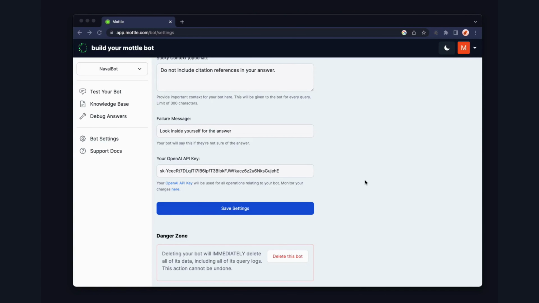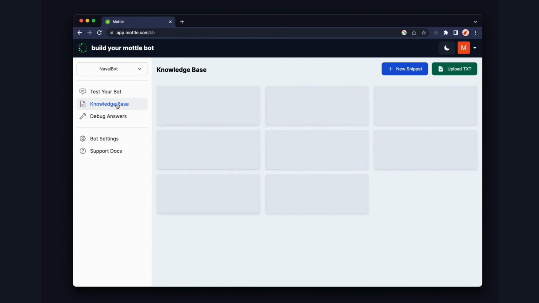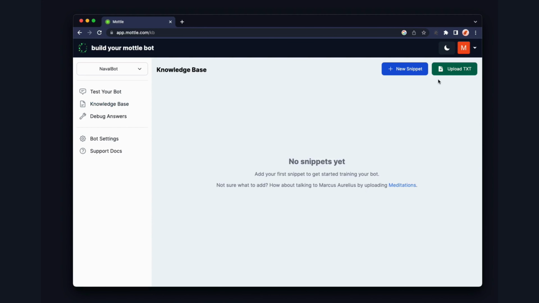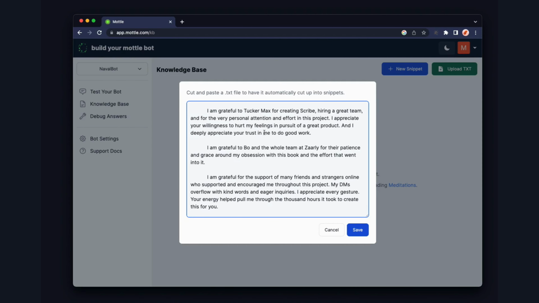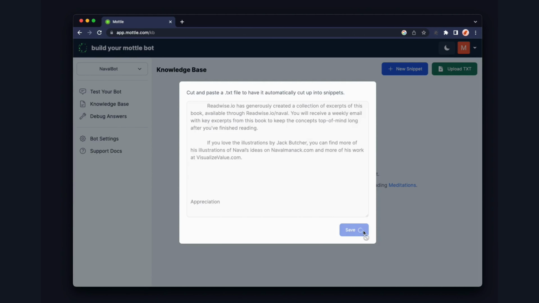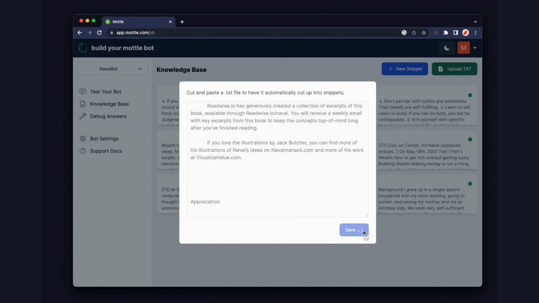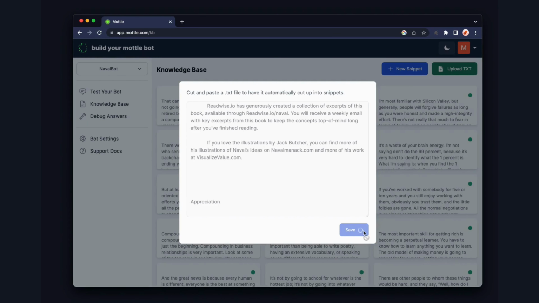That's looking good. We've set up our bot now. It's time to train our bot. We're going to click on the knowledge base, and then we're going to click on upload text. And here we're going to cut and paste the file that we just created from the book. We're going to click save. And this is going to start creating all of these text snippets from the book. It's going to automatically cut up the book into small chunks and save them in the database.